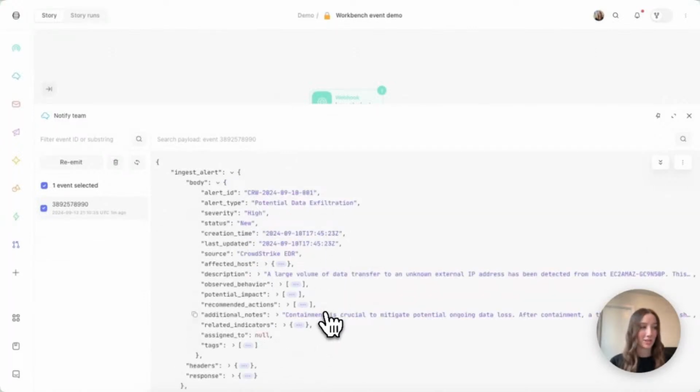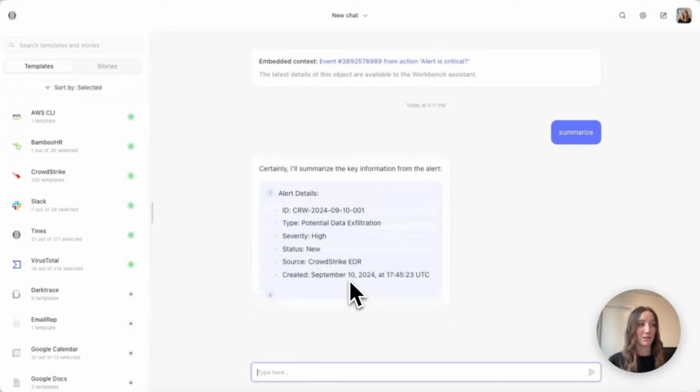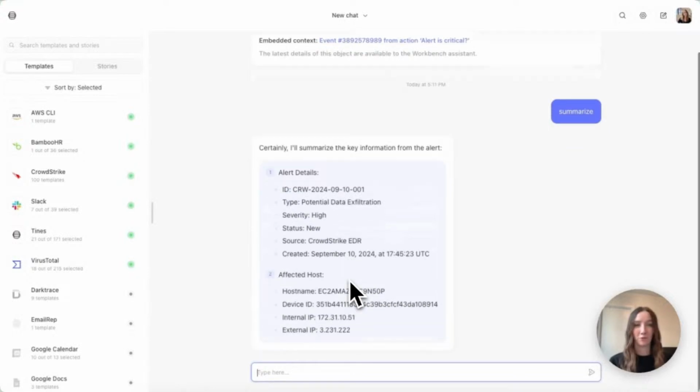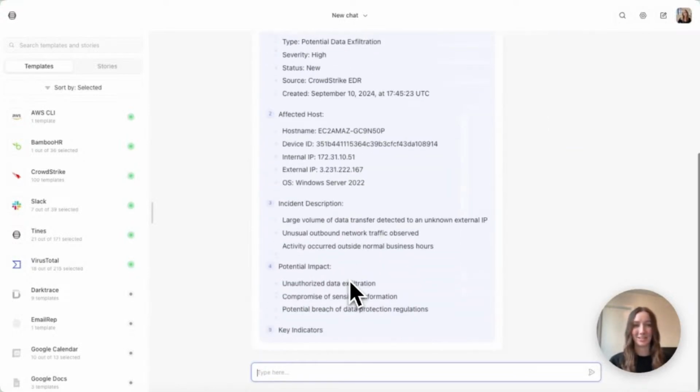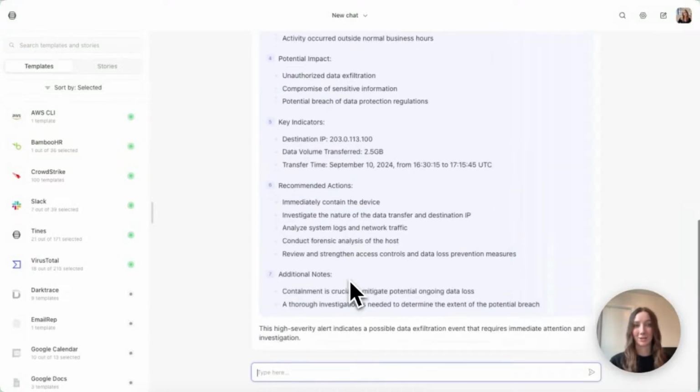But this is a lot to read through. This also isn't great to read. I'm going to have Workbench summarize it for me instead. So I'll say summarize, and based on the embedded context of that event, Workbench is going to have all of that information for me. I don't need to copy and paste it in. I don't need to try to explain it. Workbench has the context, and we can get started efficiently, not wasting any time.